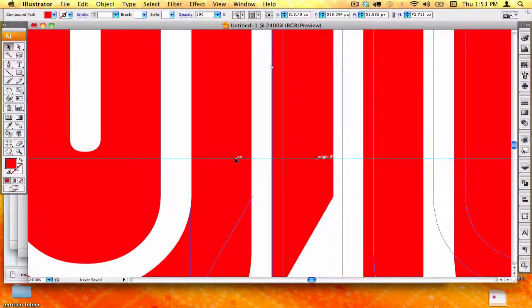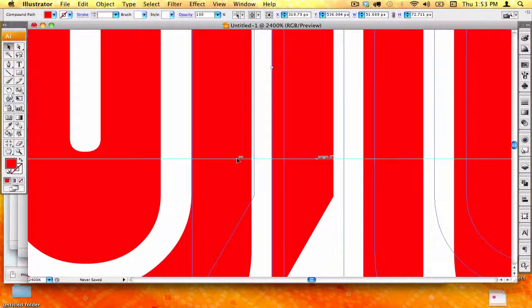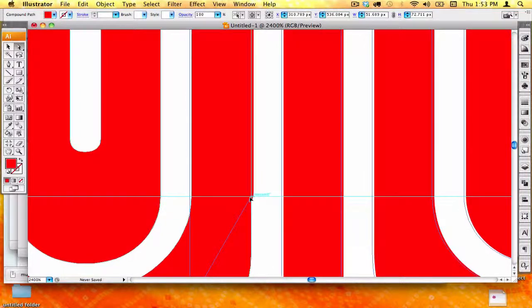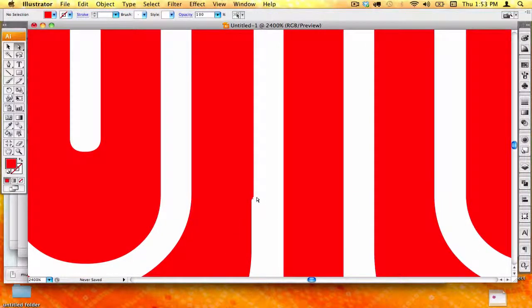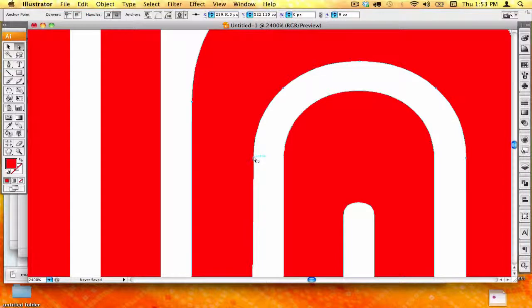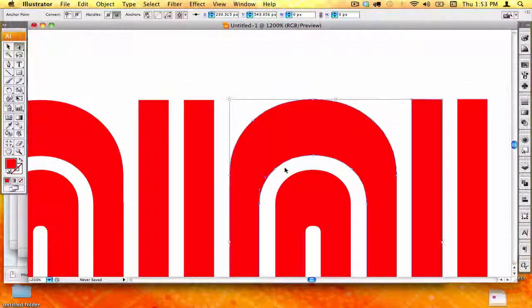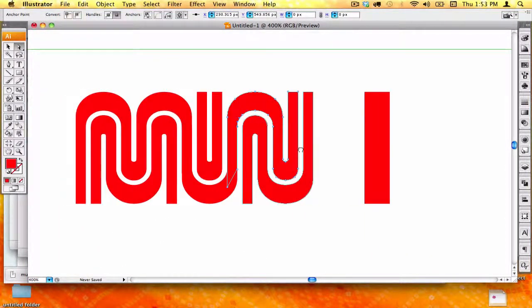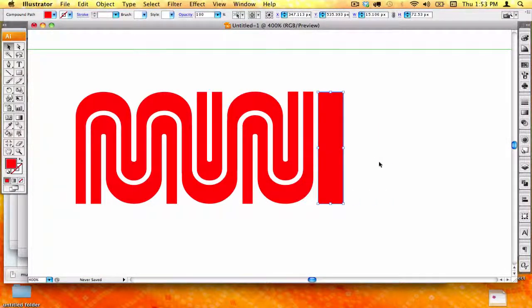Actually, it doesn't look like they're precisely the same width. So I'm going to have to tuck in the points on this side as well. Just like that. Okay? Moving on, we've got this last I kicking, and I think that the I can just come right up next to it like that. And there you have it, MUNI.